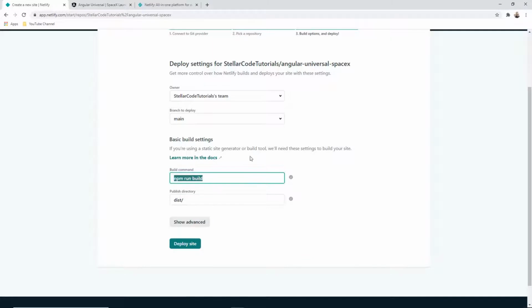Great. Now let's go back to the Netlify application and change npm run build to npm run pre-render. And we need to change the publish directory to dist/angular-ssr. This is the name of our application. And then browser. Netlify will serve the index.html from this browser folder. Now let's deploy it.